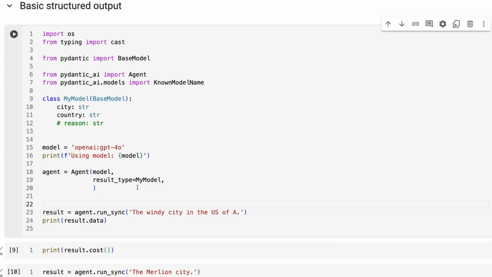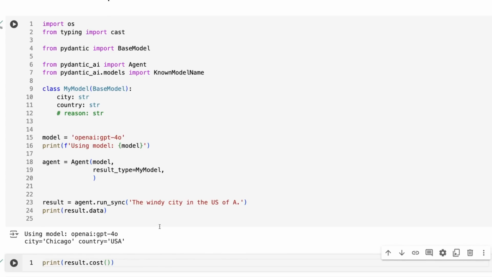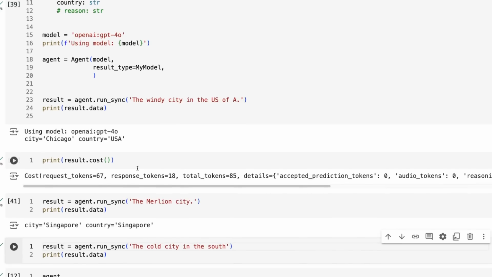And in this case, it's going to give us back nicely formatted data. So we can see that we passed in the windy city in the US of A. We got back Chicago and country USA. We can look at the cost to see how many tokens we used, etc. We try this with a different city. Sure enough, Merlion, we get Singapore in there.